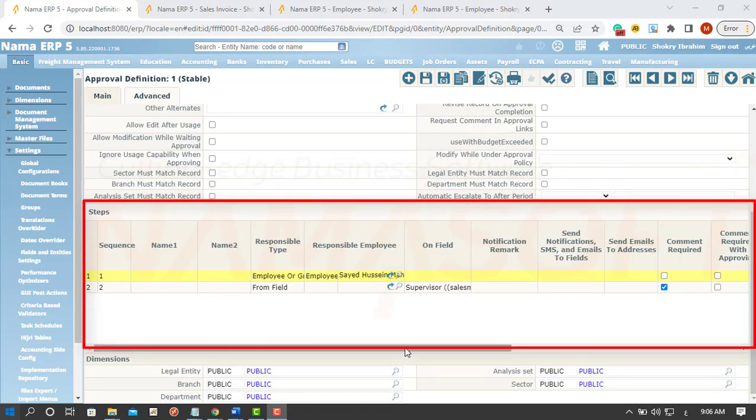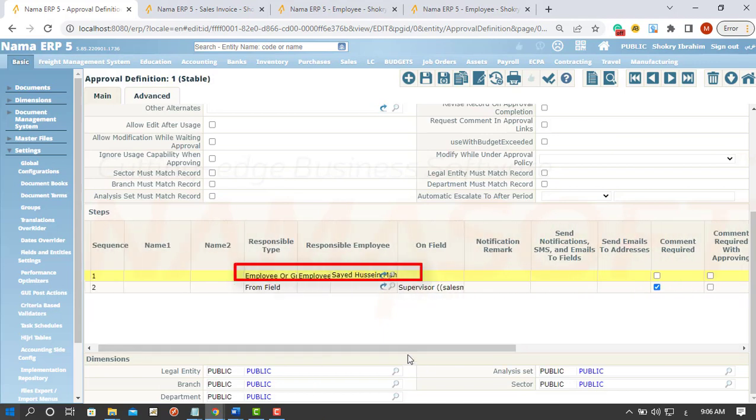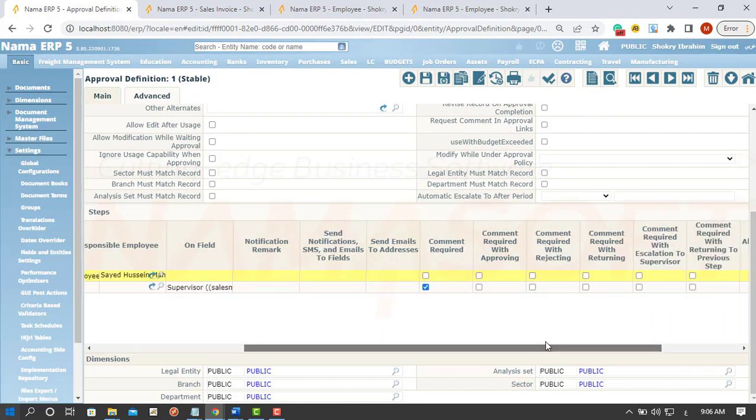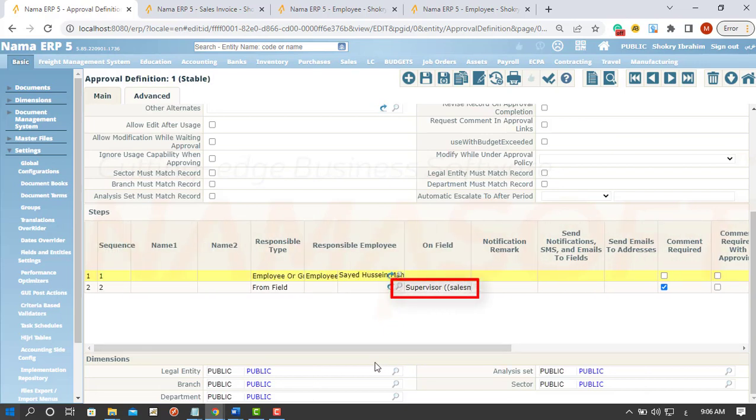In this table, I defined the approval to be 2 steps. In the first step, a specific employee will perform the first approval. And the second step is dynamic. The approval responsible will be related to a particular field. In this field, I defined the approval responsible as the supervisor of the salesman of the sales invoice. And he has to enter a remark while approving.